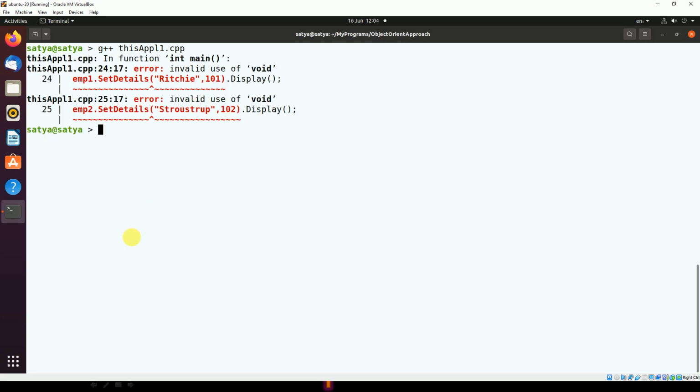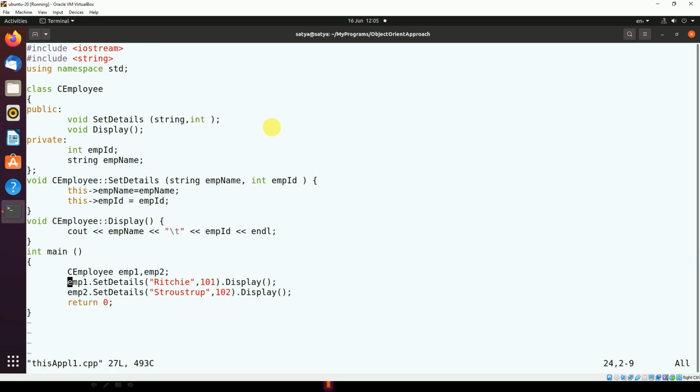See, you can see the error. Error at line number 24, invalid use of void. Okay, so why is it an error? Line number 24, invalid use of void.